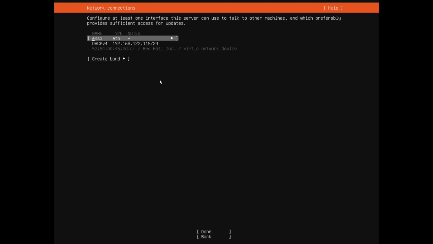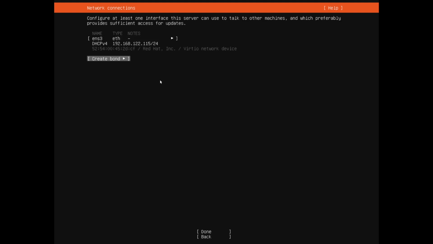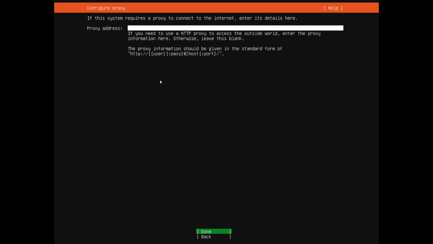Oh, before I move on, you can also set up more advanced bits and pieces as well, like bonding Ethernet network cards together. So we can create load balancing across multiple network cards. Again, we've only got one network card here, so we're just going to skip that for now.